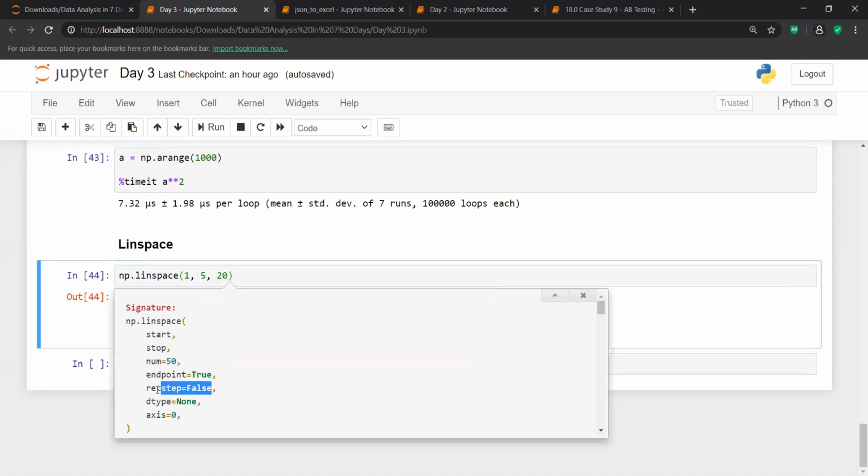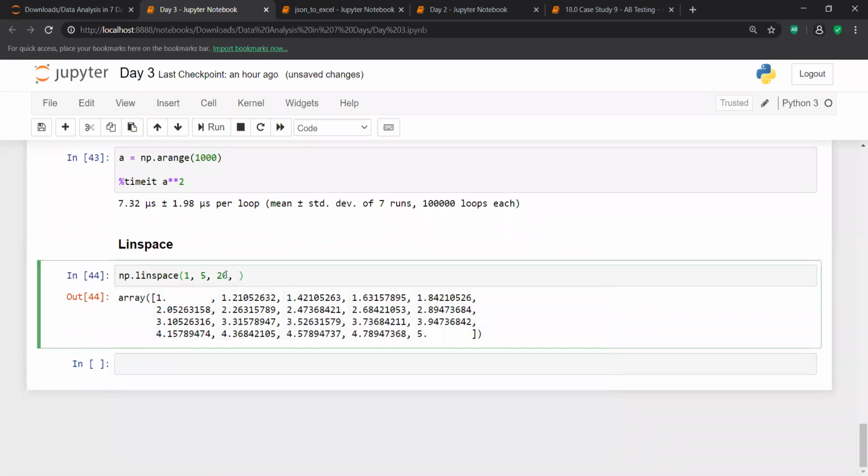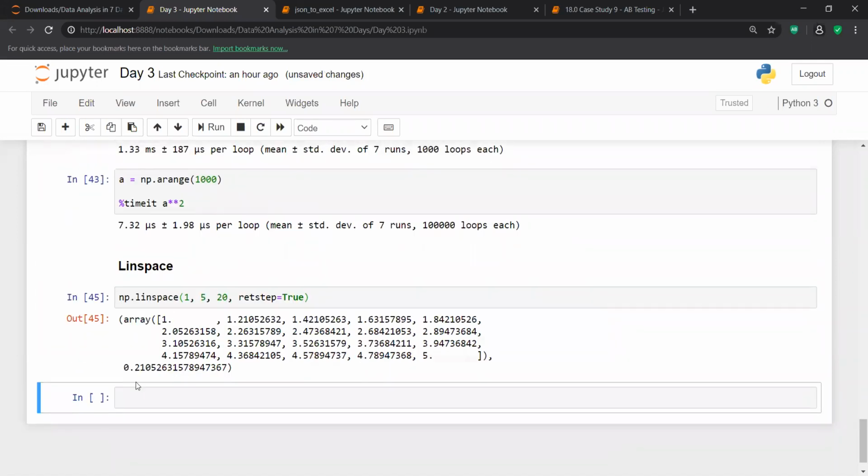Okay, so there is one thing available inside this, that is the retstep. The retstep is false by default. If I try to make this true, now you are able to see the value by which it is trying to divide. So linspace is trying to print 20 elements.